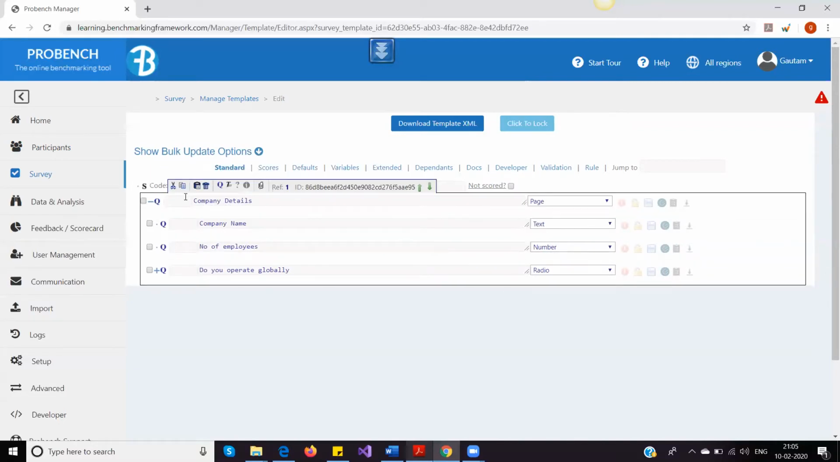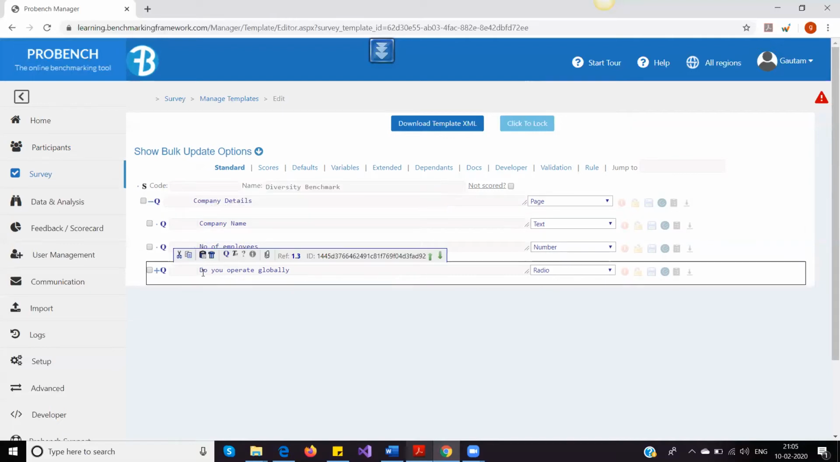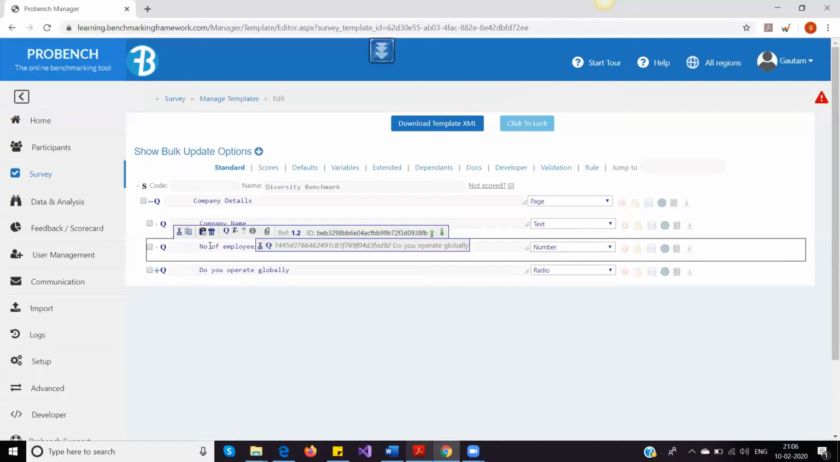Now let's use other tools that are in place on the toolbox. The next we'll do is cut and paste. Cut and paste is basically used to move a question around. Suppose I want the do you operate globally question above number of employees. I'll cut that question. You'll see that question appearing here, and then hover over number of employees and click on paste.